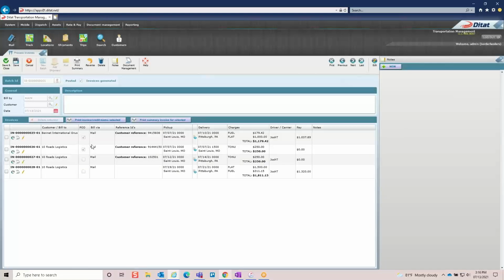So that would be how you would invoice a customer. Now, you may have invoiced a customer and then realize, oh, I missed a lumper, I missed a detention, something like that. We need to go back and re-invoice the customer for that shipment. And you can do that at any point in time. So, let's say shipment 25, we missed detention and we want to add that on now.